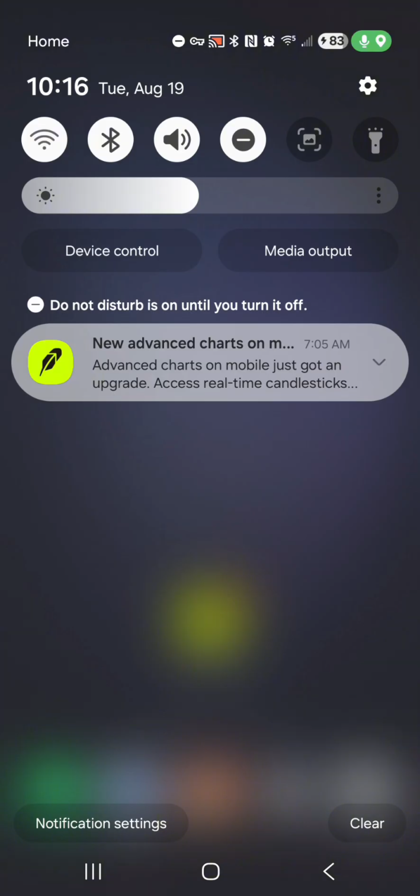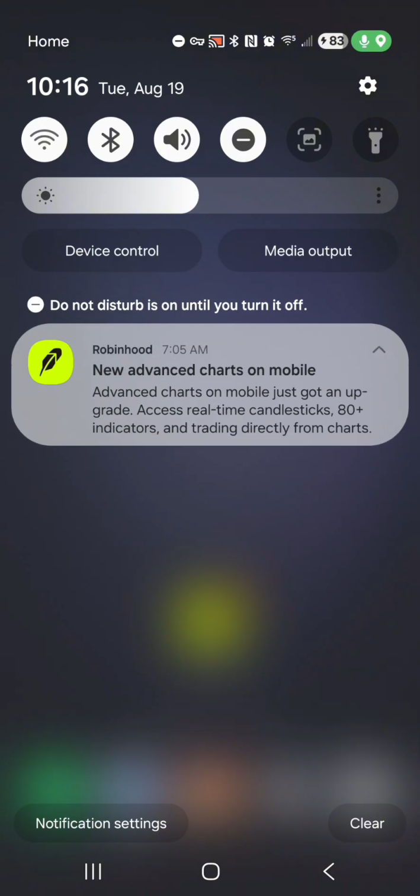Robinhood just dropped a new feature on their app. Apparently there's more advanced charts, so you can see this little notification. Advanced Charts Mobile just got an upgrade, access real-time candlesticks, 80 plus indicators, and trading directly from charts. So I wanted to explore that and share that with you guys, and also sell some puts today. So let's check that out.